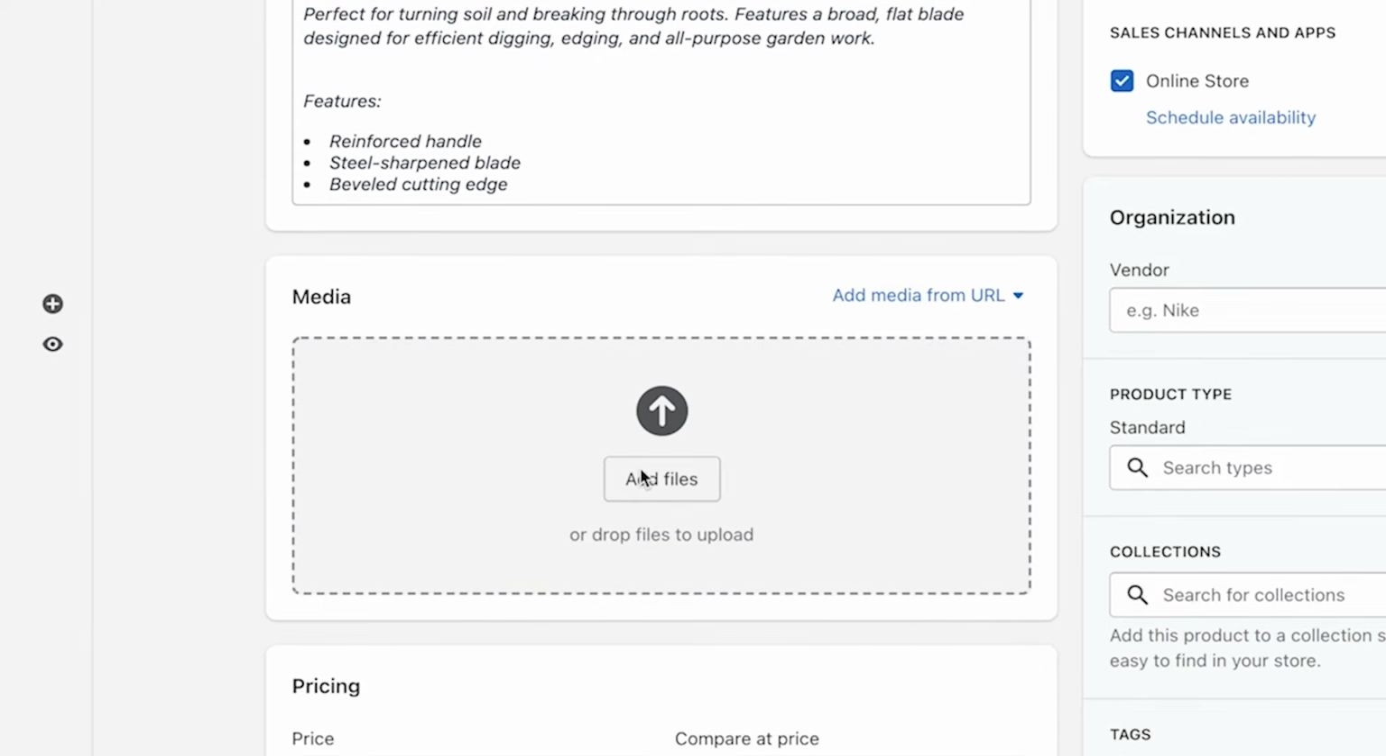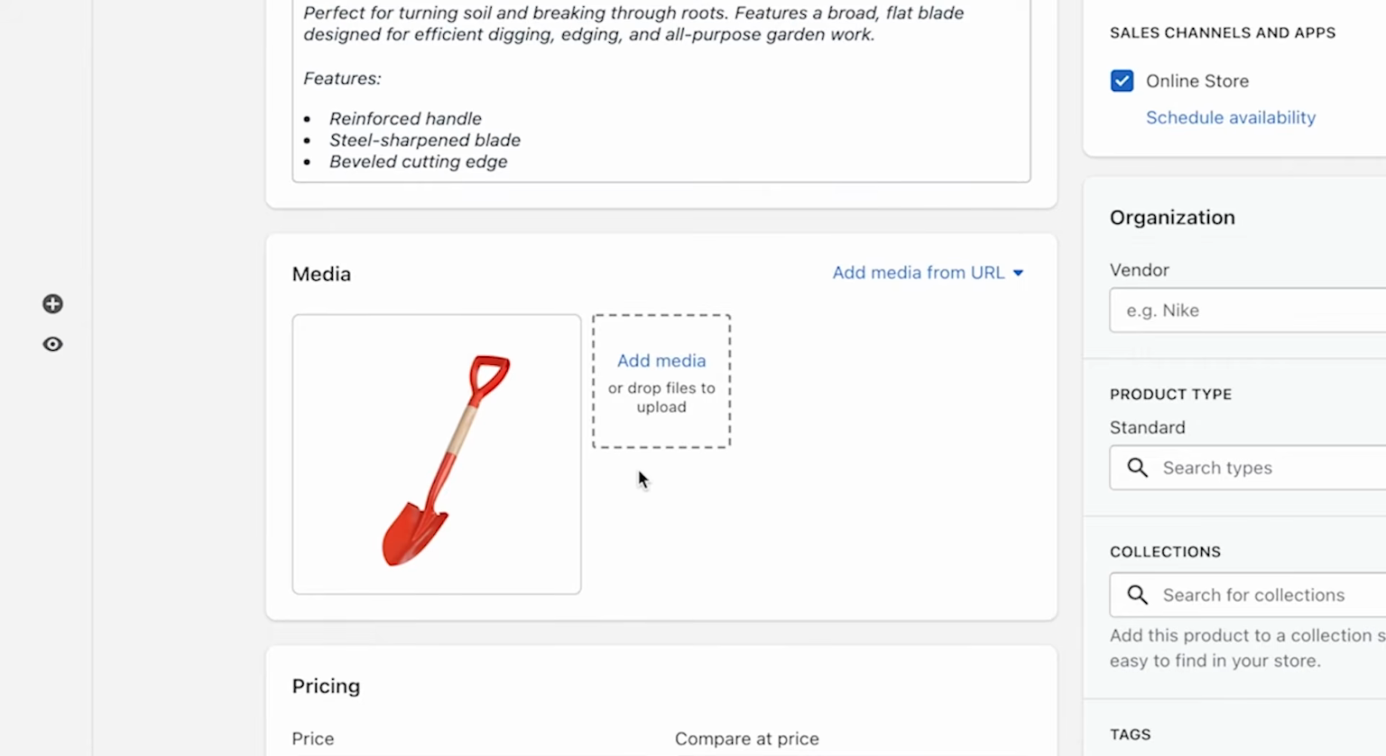Shopify gives you the option to either add a URL for an image already published online or upload an image from your device. I'm going to upload an image of a garden spade saved on my computer. The image needs to be high resolution and not copyrighted.